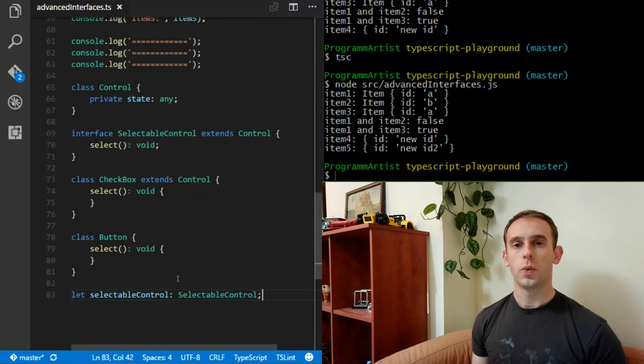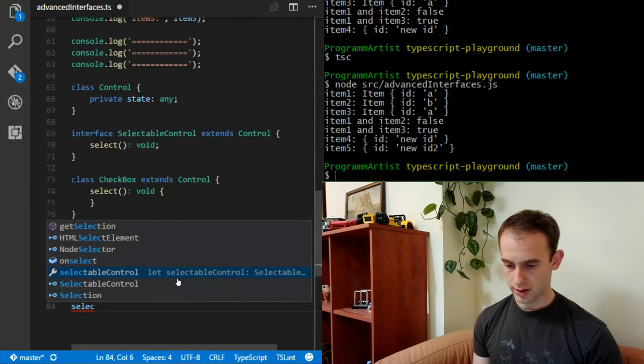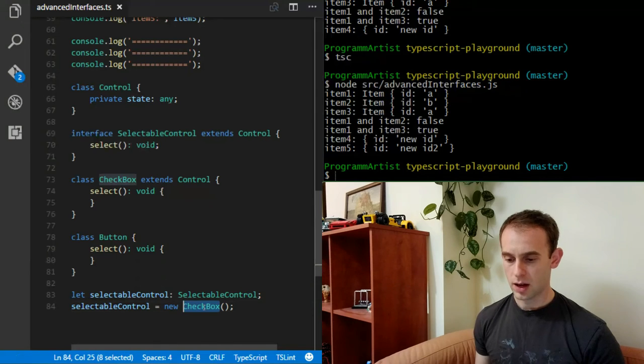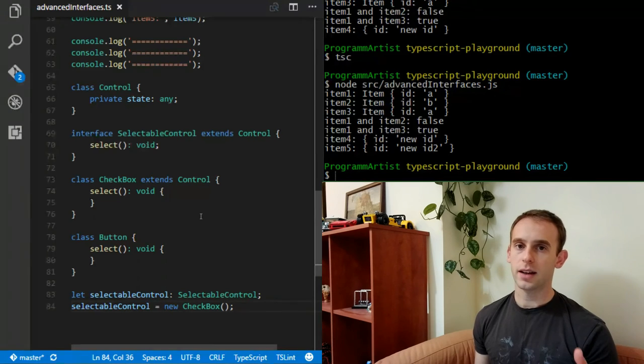Now what I will show you is what I can do and what I cannot do regarding assigning to it. So if I try to assign to the selectable control an instance of checkbox, it will be okay. Why? Because checkbox is a control, so it satisfies the extends control of the selectable control, and it also has the select function which satisfies this interface. You can see here that the checkbox doesn't implement the selectable control implicitly. It does it explicitly by having the same functionality. It is called duck typing in TypeScript, meaning if it looks like a duck, walks like a duck, then it's a duck.